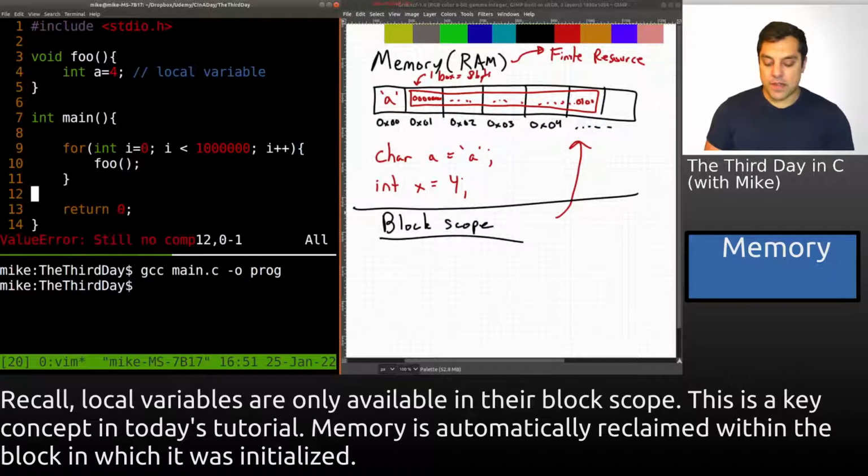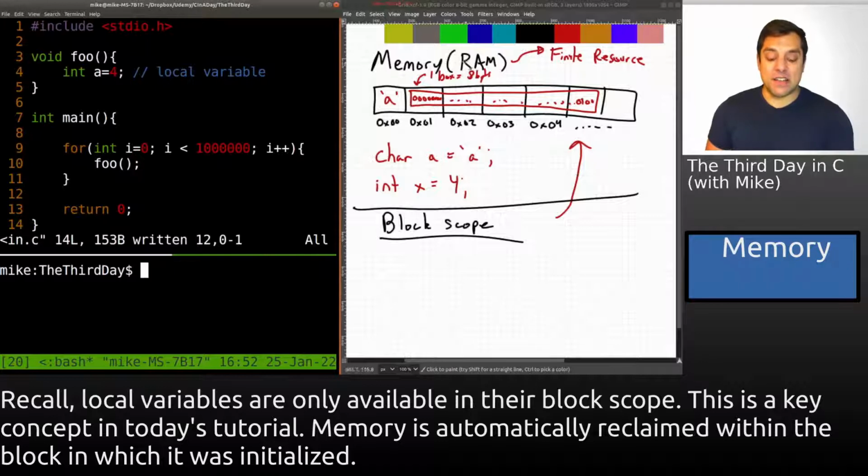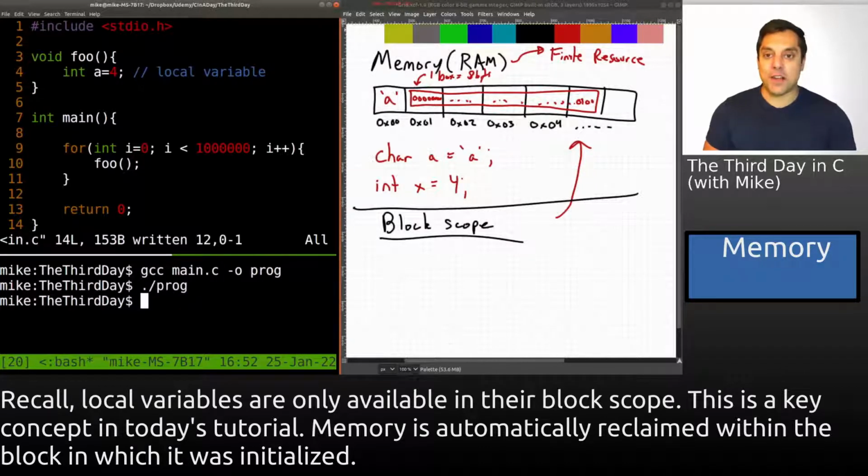Okay, and let me get rid of my local variable here. Now, if I call this 1,000,000 times, if we didn't reclaim this memory somehow, then, well, we'd be using, again, a lot of our precious RAM over here. So it makes sense that we erase or get rid of this memory each time we call the function. So I'm just going to run this program just so you can see that my computer doesn't crash or catch on fire or anything. In fact, it executes quite quickly.